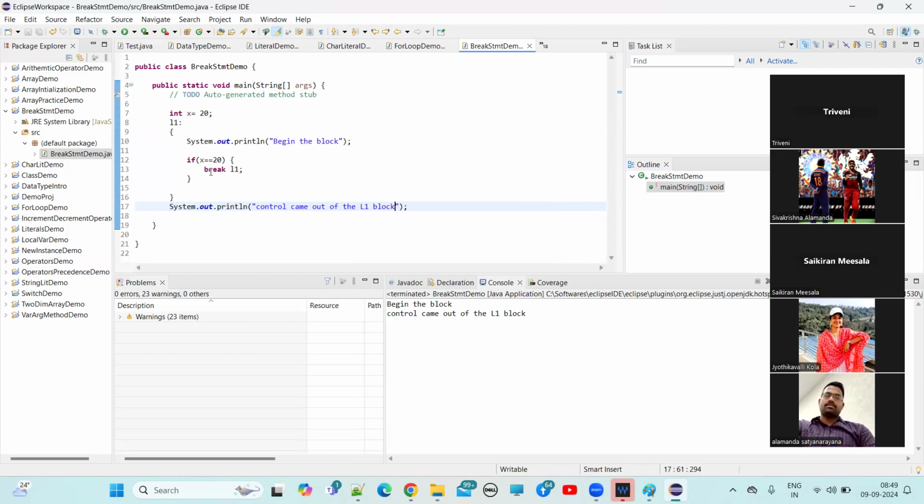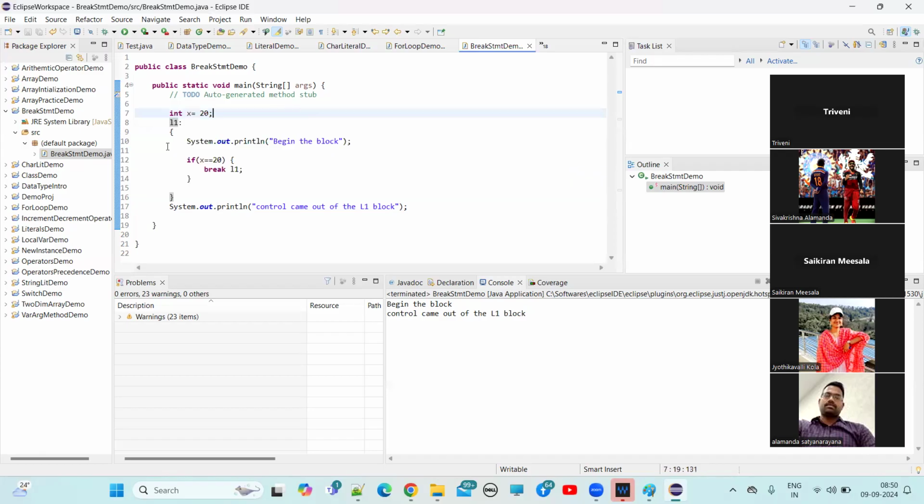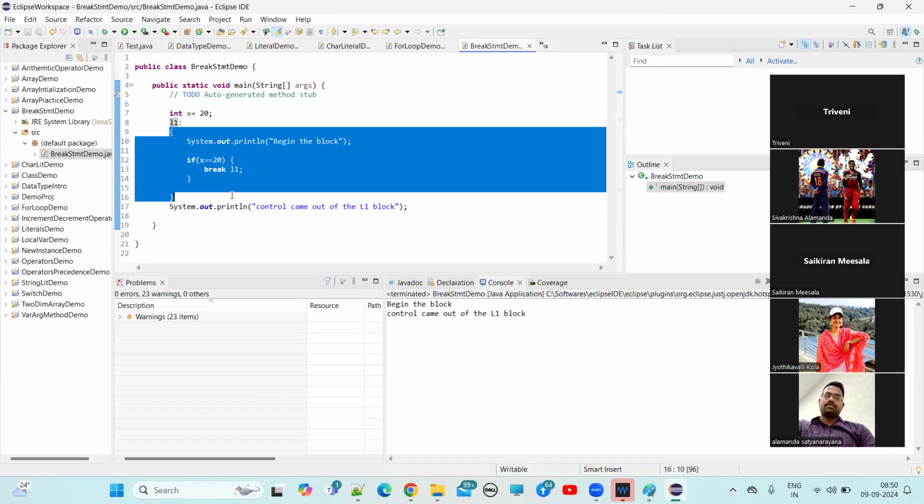See, I'm using the break statement inside the if statement. But here I'm not using any for loop or do while loop or any kind of loop, guys. But this L1 is also a kind of block only. Understand? This is a labeled block. I created one block, and I named this block L1.